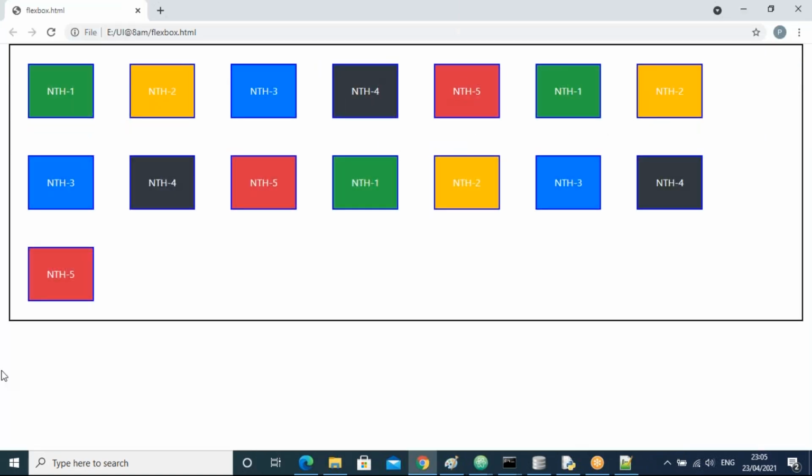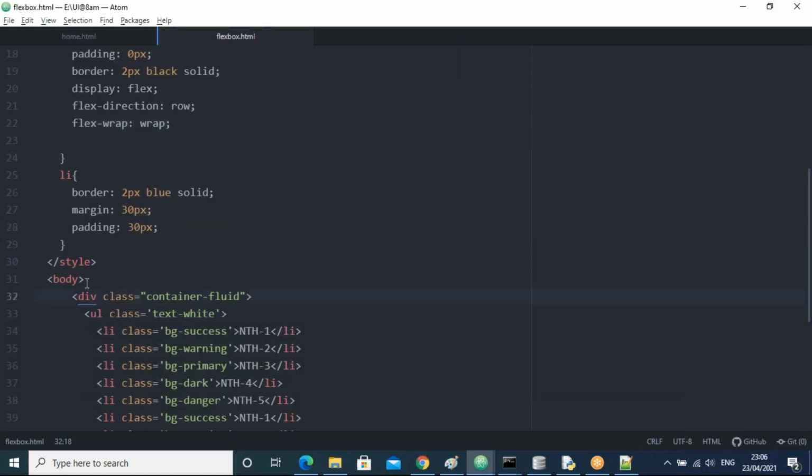Let's go there. Let's refresh here. Now all of you can observe, guys. So this is starting: 1, 2, 3, 4, 5 again, 1, 2, 3, 4, 5 like this. We got it, right? One second, guys.